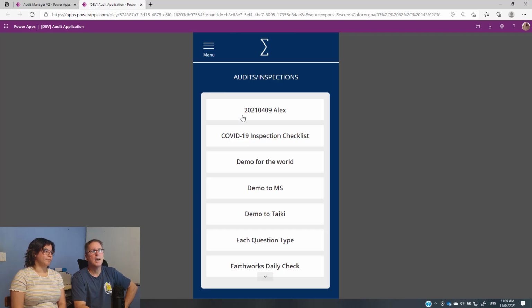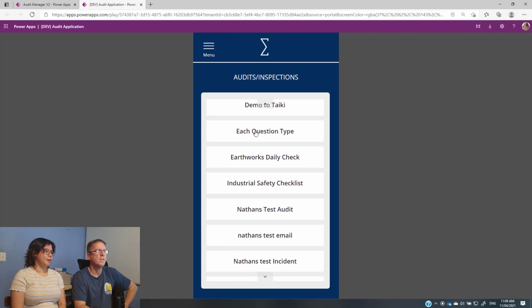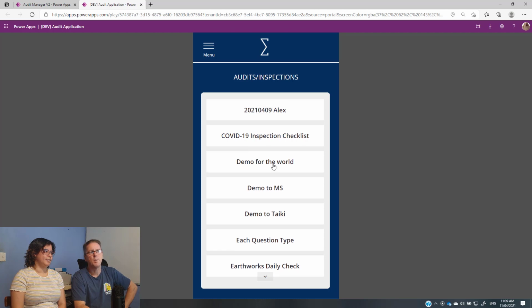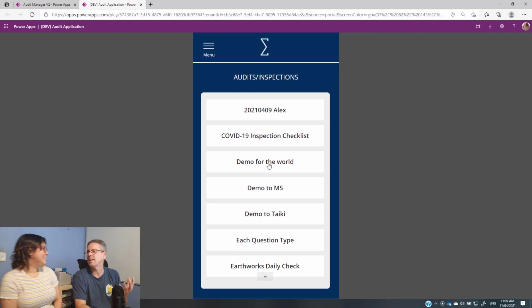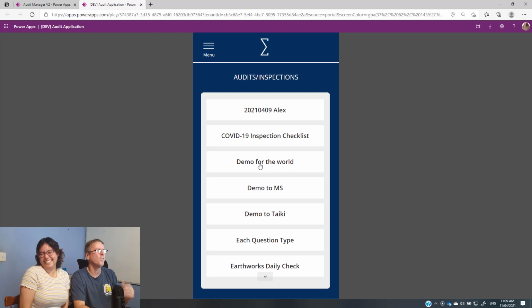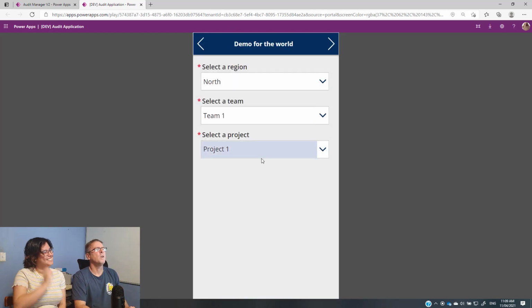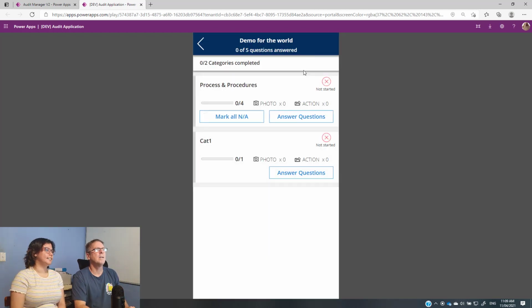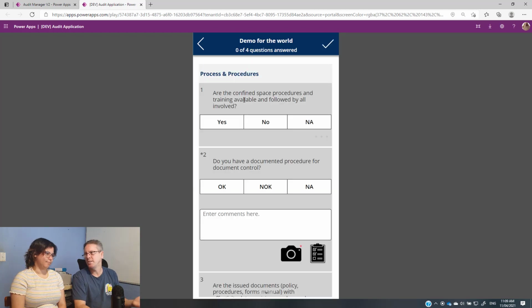Okay, so here we are at the audit app. And demo for the world, right up there. And here is the demo for the world. Good call. I thought it was cats. You messed me up with cats. I thought the title had cat in. So we go to the demo for the world audit, and now you can see that, look, process and procedures and cats. Now if I go into this one, there's our questions, right?